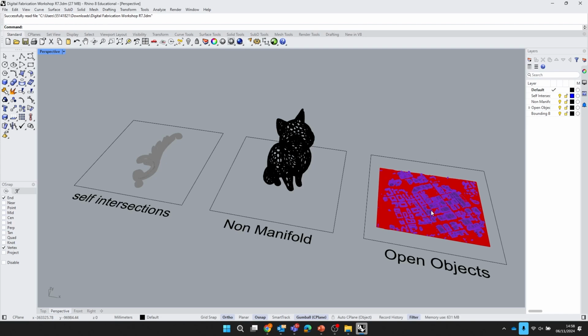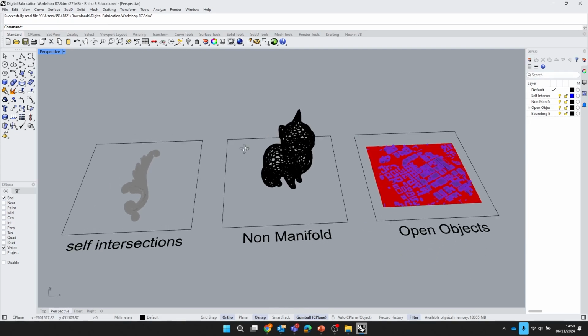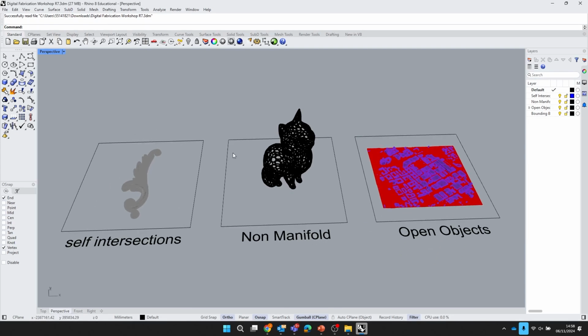Right, onwards and upwards, on to the interesting bit. We have a few objects in the file. Each of these objects have issues, and these are the most common issues that I've come across in my many years of 3D printing and 3D modeling things. You don't need to know what these are just yet, I'll explain them as we go.